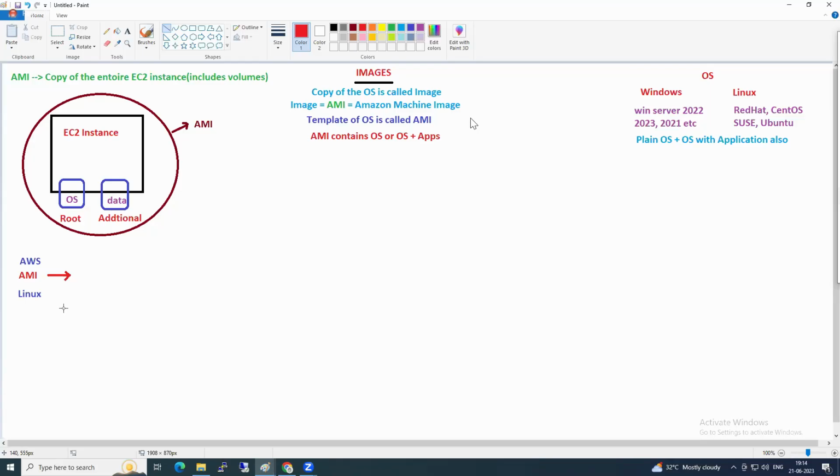I have an EC2 instance. Can I create an image out of it? From this image, again, what do I create? EC2. From EC2, again, what do I create? Image. From image, what do I create? EC2. So I have an image here. Can I go and launch an EC2 instance from it? Yes. I went and launched the EC2.